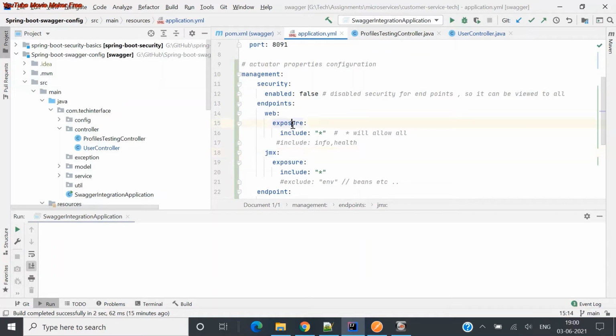Now this is the important one, exposure. Here also you can see the exposure. I put it as a star. Star means it will allow everyone. It's like a regular expression: star means everything is allowed. So now I'm allowing all the endpoints to be exposed, so I added it as include.